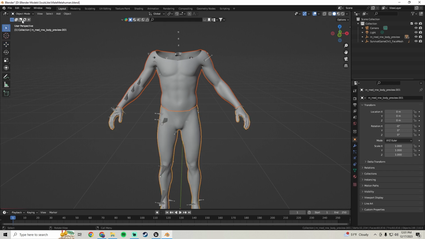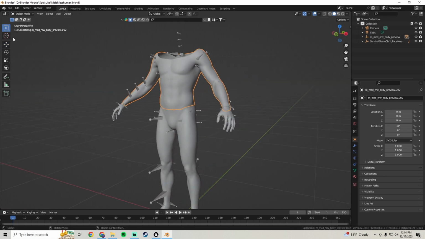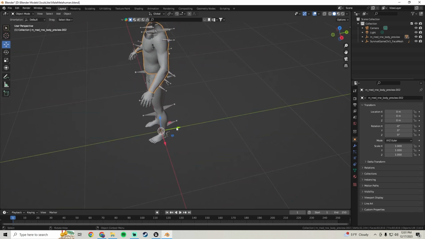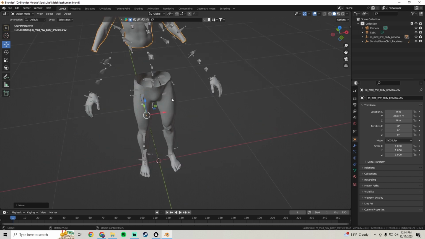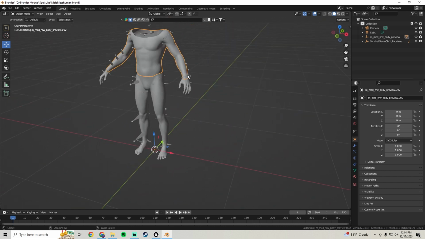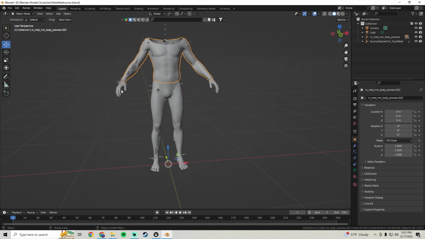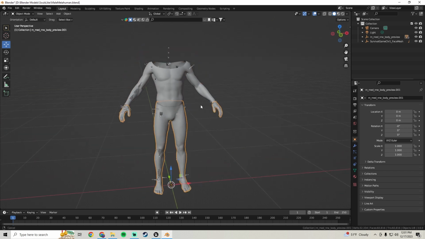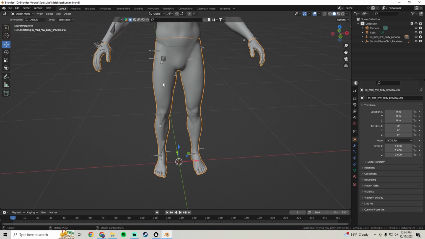And what this does is it separates this piece from all the rest of it. So if we go back into object mode, we can now click the chest. We can choose the move arrows over here, and we can move this, and it is no longer connected to the rest of the mesh here. So now we need to do that for the hands and the legs. So we'll go ahead and do the legs next.